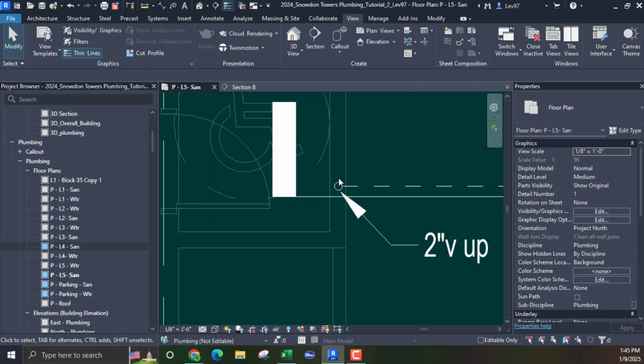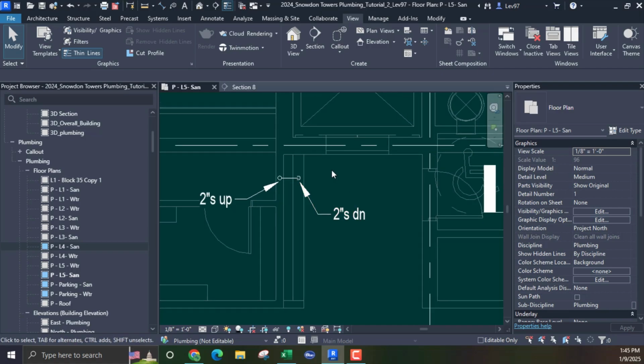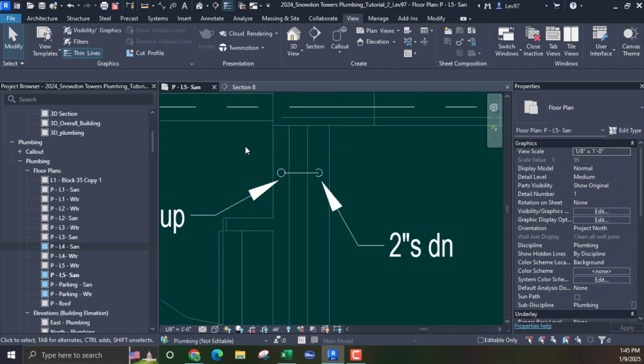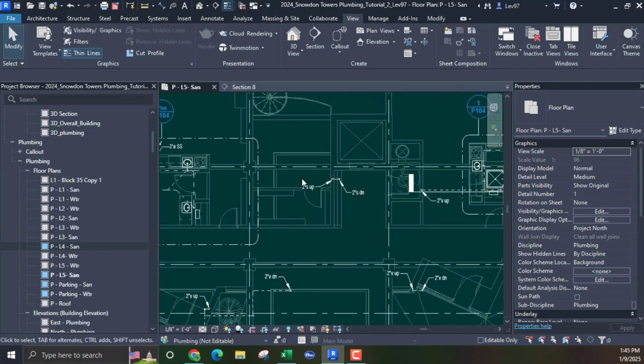In AutoCAD, all you had to do was just draw a symbol, right? But Revit can be very determined when it comes to view range like this. You want to show your pipe going up and your pipe going down, right? You want to show that. And a lot of that has to do with your view range.